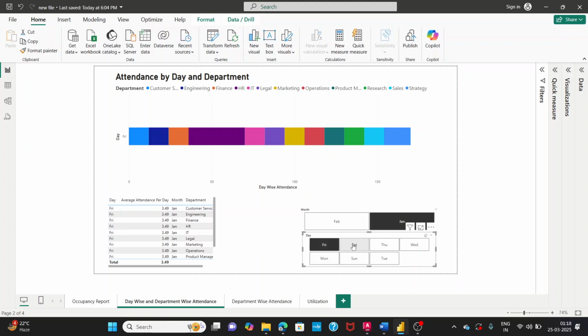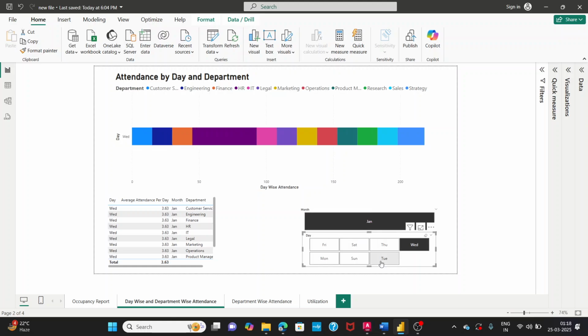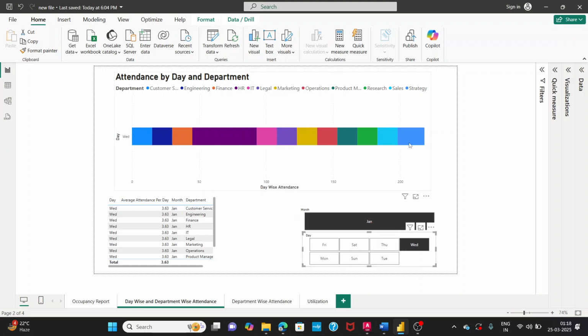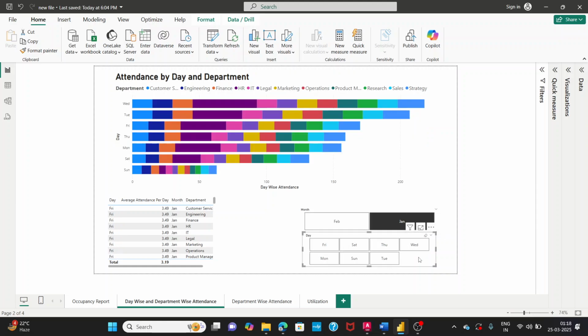And again, you can basically see day wise. We have provided slices here, which basically help you. For example, if management just wants to view Wednesday, they can view this chart. They're able to see on Wednesday how many people from HR were there, how many people from finance were there. This is where slices are able to help the management in taking informed decisions.